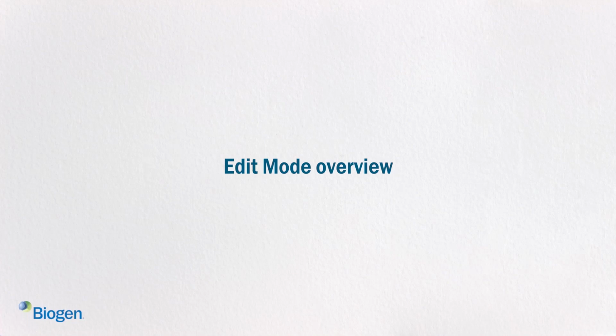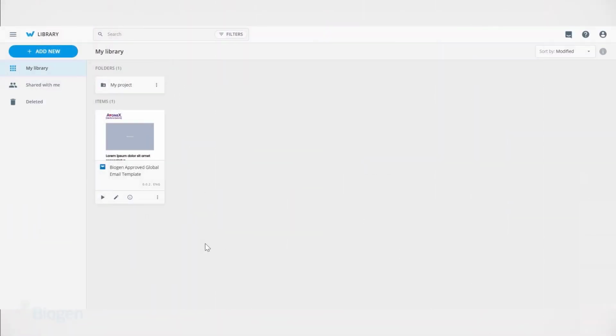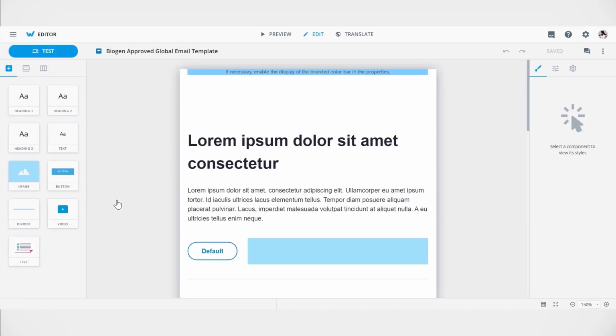To start editing the email, you must be logged in to eWizard. Once in your library, choose the required email and press the Edit button. The editing interface looks as follows.